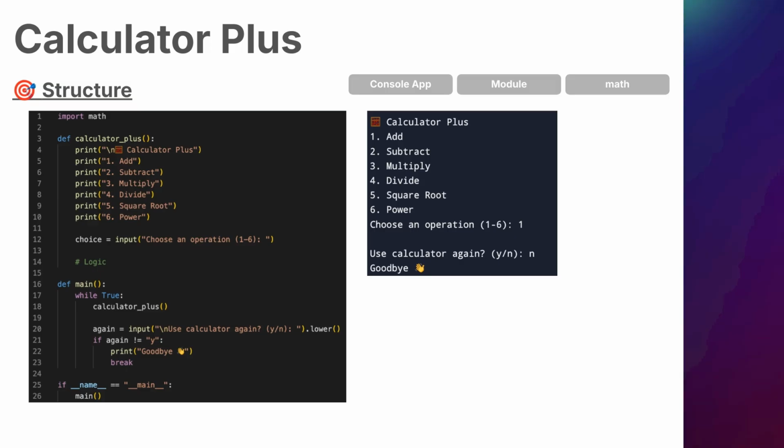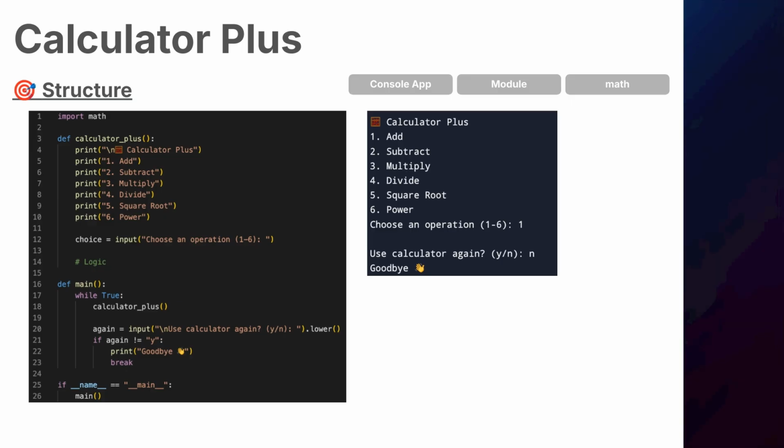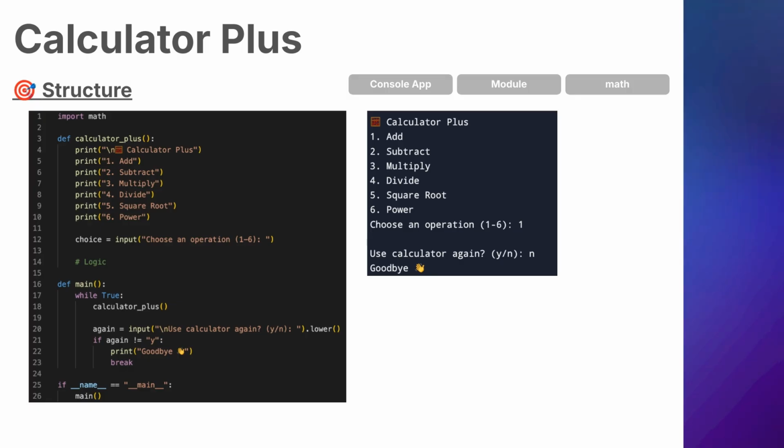Finally, at the bottom of the file, the program checks whether it is being run directly. If it is, the main function is called and the calculator starts running. In the next step, we'll zoom in even further and walk through the calculation logic itself so you can see exactly how user input turns into real math results.